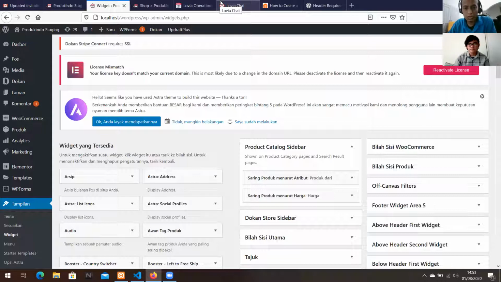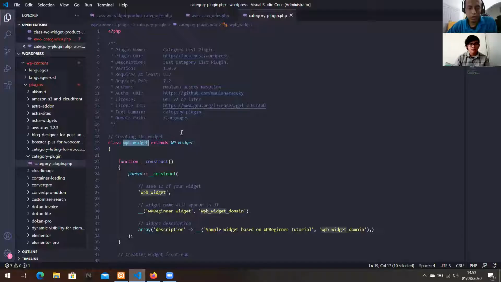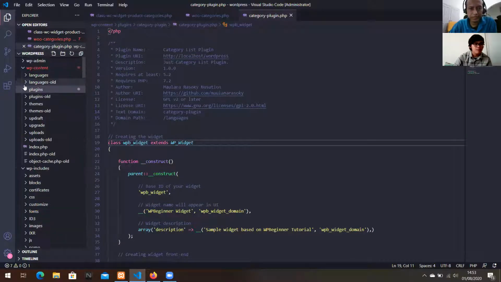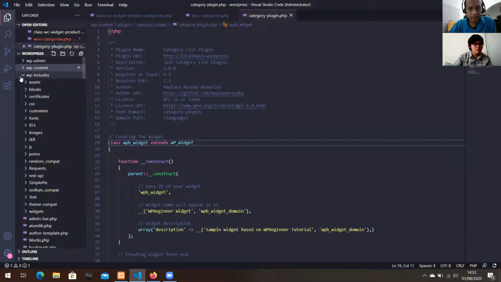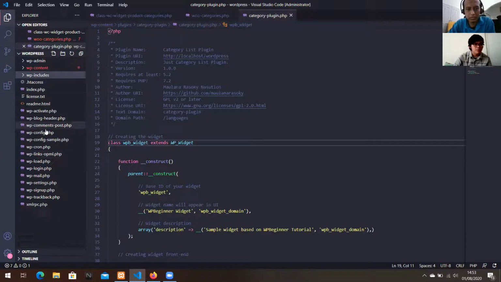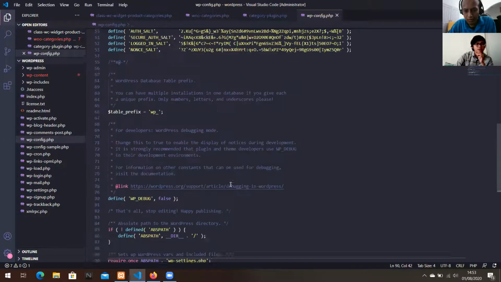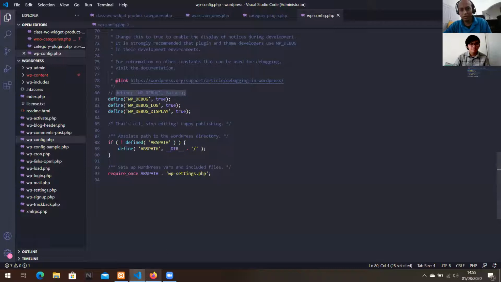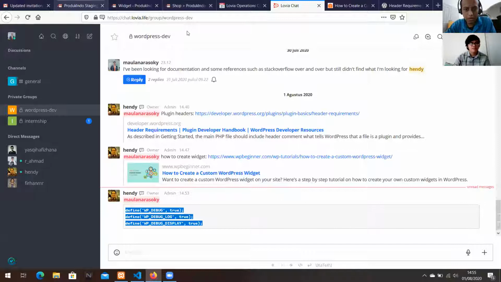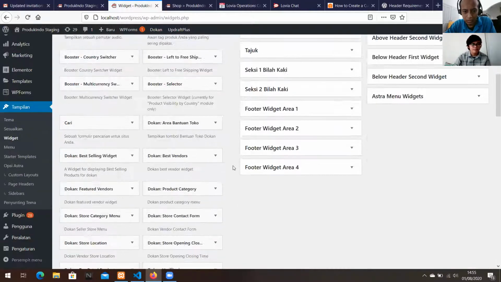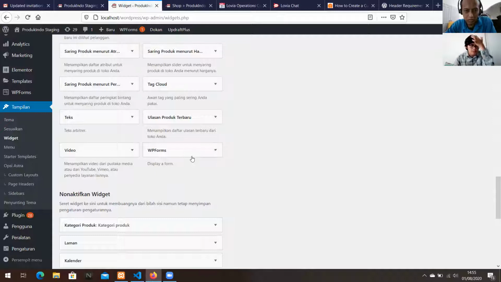Go to Visual Studio Code and open wp-config.php. Okay, now let's try again to refresh and hopefully it shows up. Or if it doesn't show up, then if there is an issue, it will show you. Still not showing.